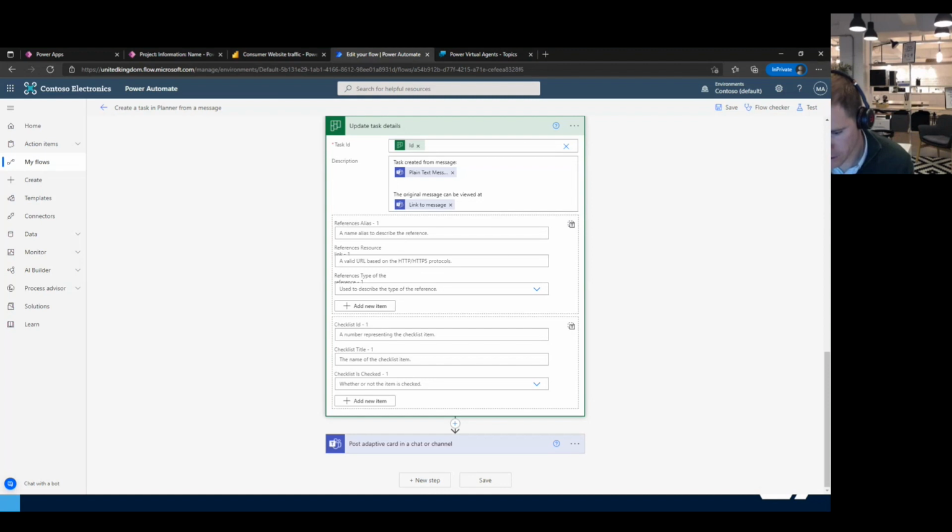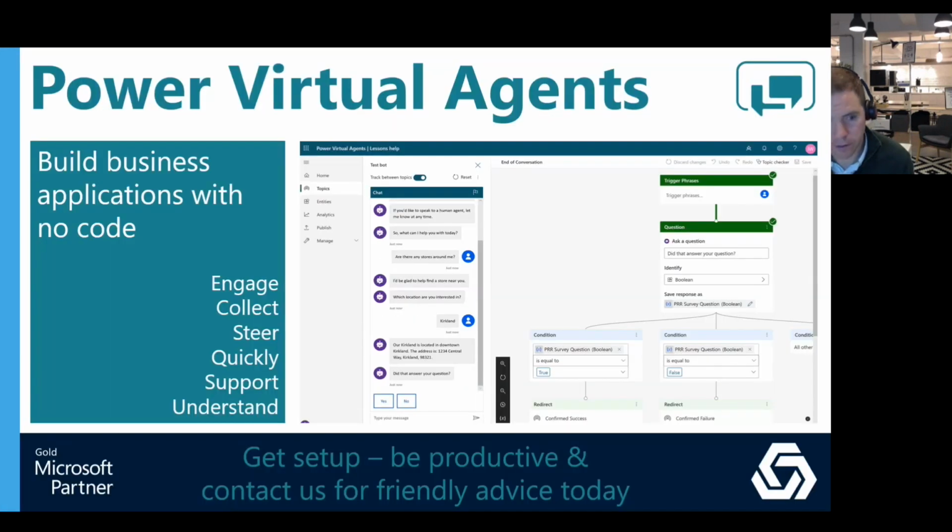Virtual agents, I'm just going to go very quickly through the virtual agents. The virtual agents is more about chatbots, so it's more about guiding a user through a story, through a journey. And it's again using low code. It looks the same as Power Automate, and it's about answering questions, having conversations based on logic.